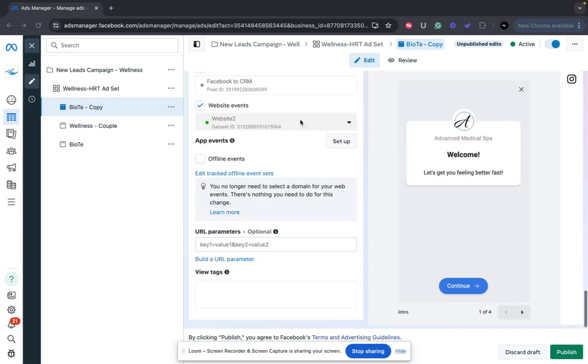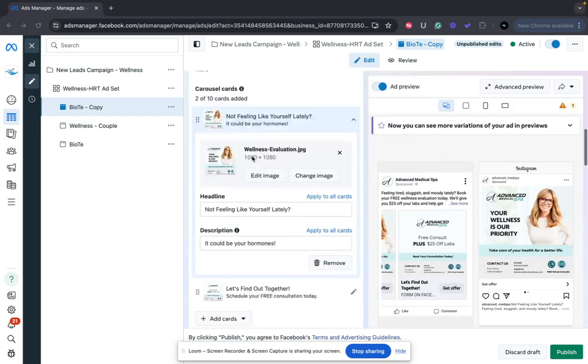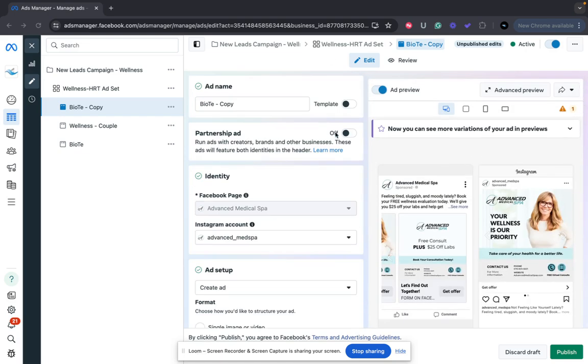So that is how you need to set up your ad in the ad settings level for a Facebook audit and how everything should look. Then of course you would click publish, but I'm not going to do that. This is just for demonstrations.